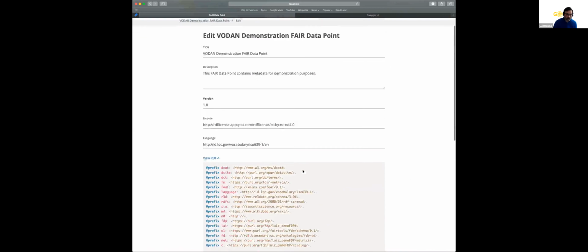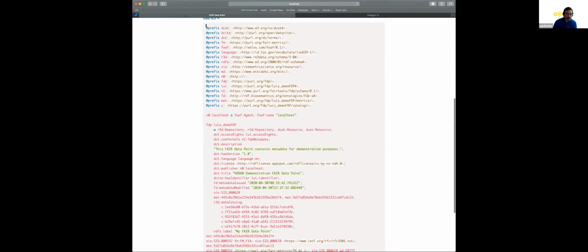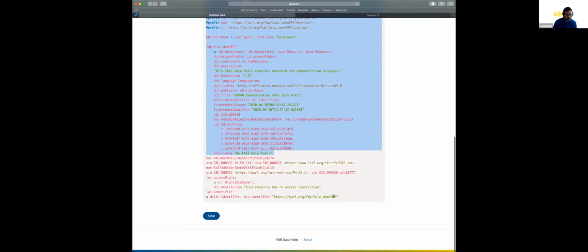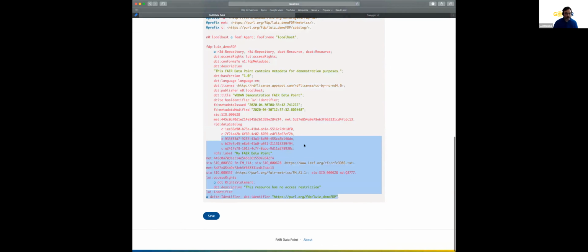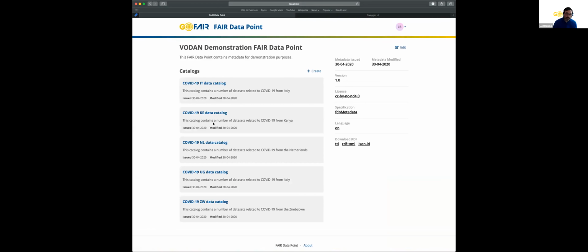So this is the RDF that any other client interfacing with the API directly is going to see, all the information that I have in my Fedora point metadata. And this is how this web client, which is an application on top of the Fedora point, takes that RDF data and renders it in a more human-friendly way.